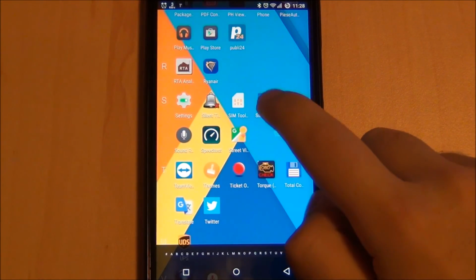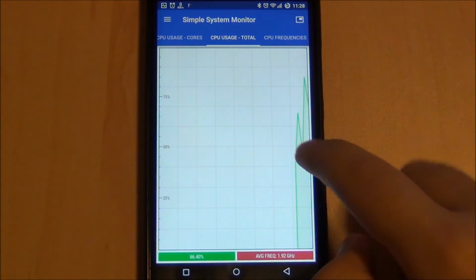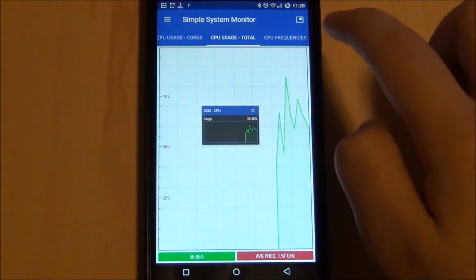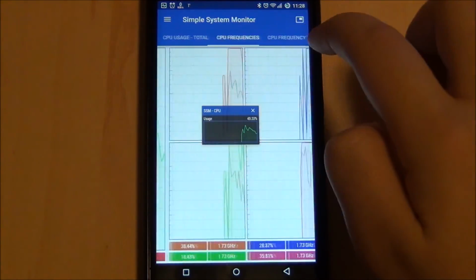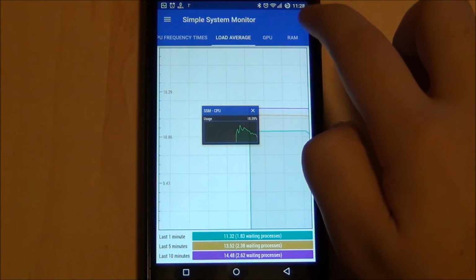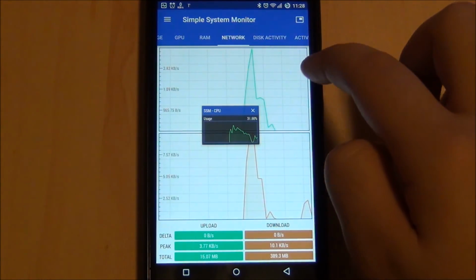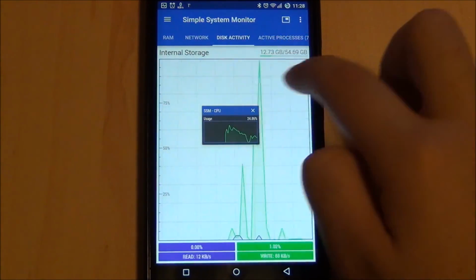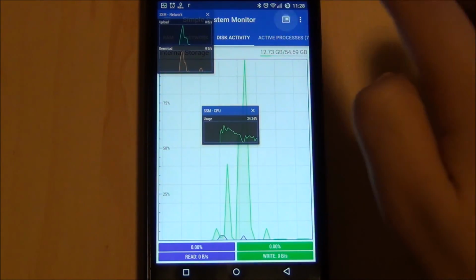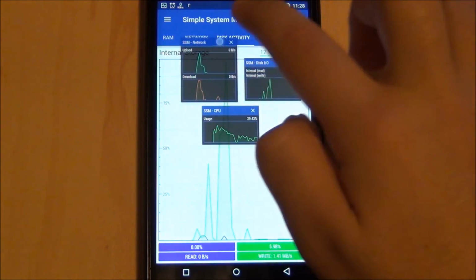Okay, I installed an app called Simple System Monitor. It shows you the CPU usage. You can put this thing on top of your apps. Let's see something else. Maybe load average, but this cannot be put onto something else. RAM. Let's try and use network and disk activity and see what info these things can give us.